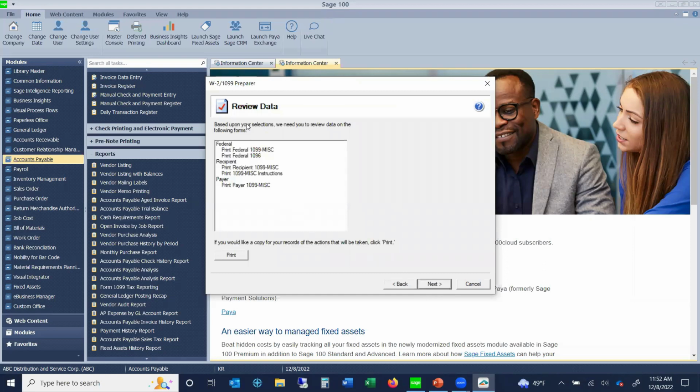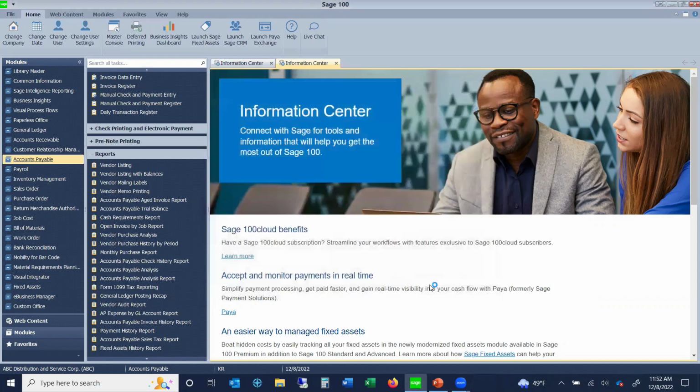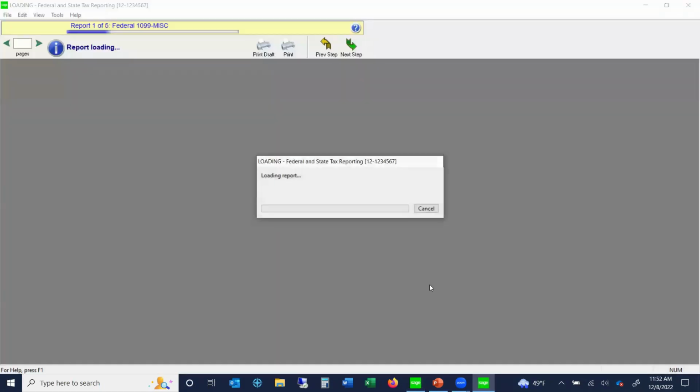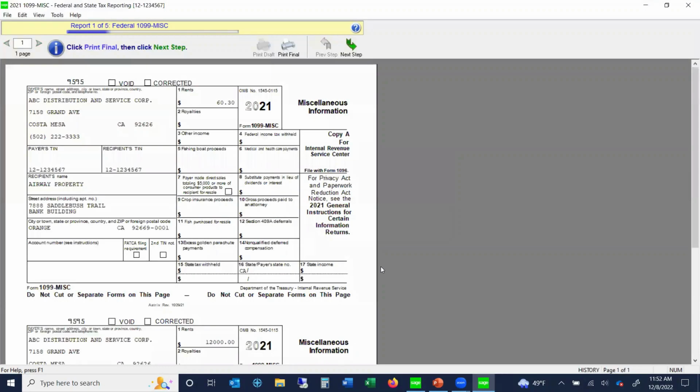And then this is just an opportunity for you to look at what you chose to do. If we were e-filing, then my e-filing would be listed here. And at this point, it's going in and it's giving me my forms. So it steps you through. And again, when we get back to the PowerPoint, I'll talk about what forms you need to buy if you're going to be printing your own. So see, I've got report 1 of 5. I've got my federal 1099 miscellaneous.